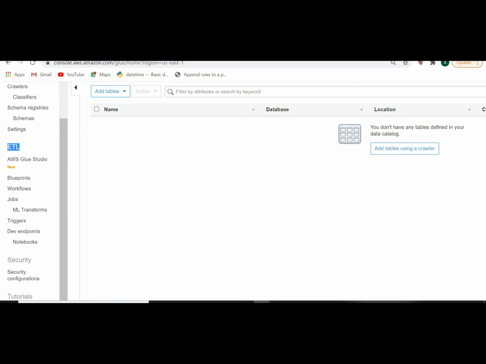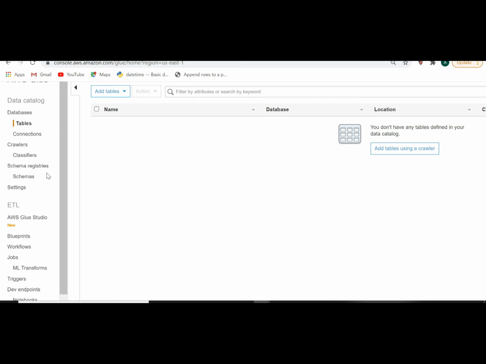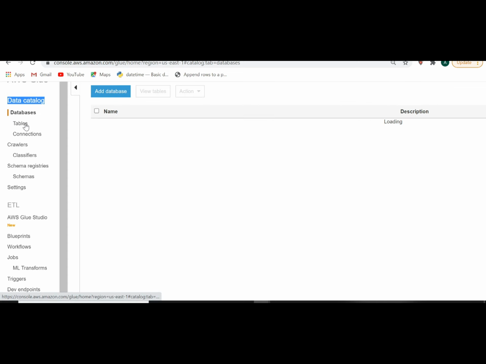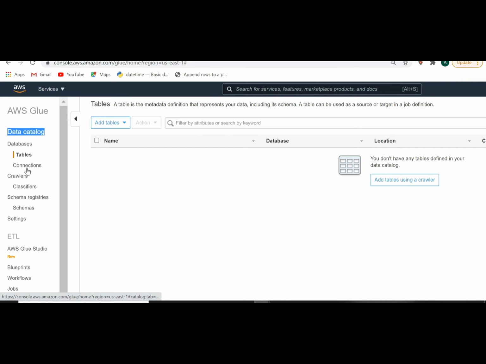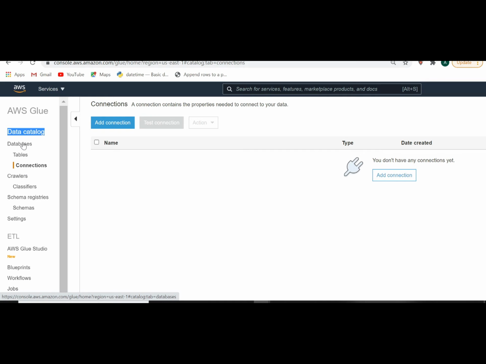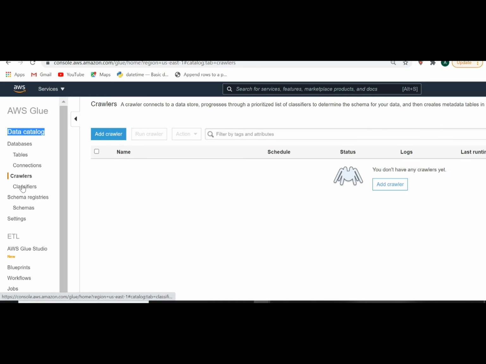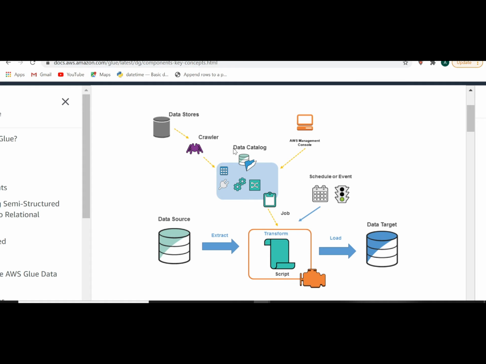So what is the data catalog? The data catalog will have the databases and tables, it will have the connections from the various data stores, and it will have the crawler. We will go through all these things one by one. What the crawler will do, if you come back to our architecture here, is fetch all the metadata from the source or target, create a metadata table inside the database that is there in the data catalog, and keep it.